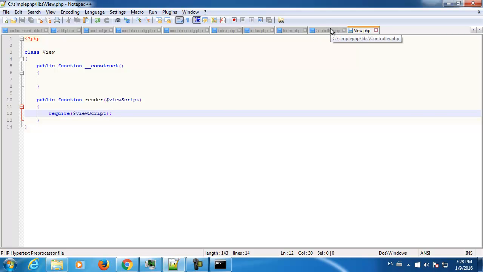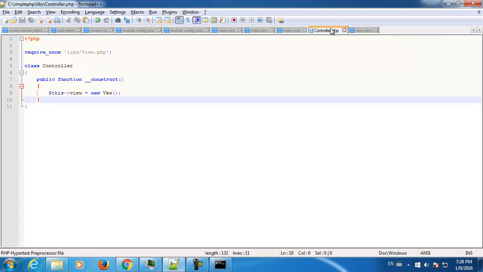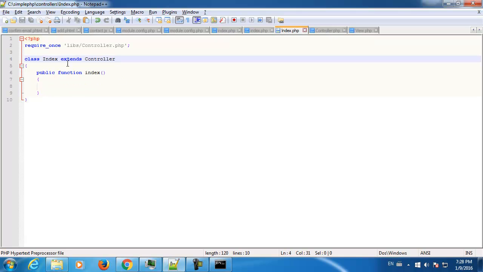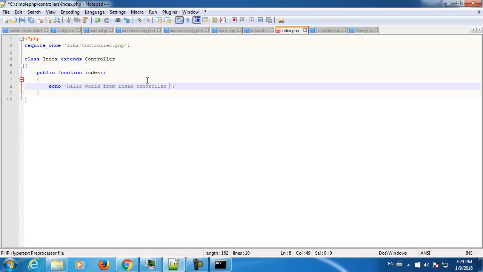Okay, controller. Now when I have all this, I actually can try to run this application. Controller index view this view. Okay, index extends controller, index action. In the index action I can say, for example, echo hello world from index controller index action. Okay, let's see if that works now.